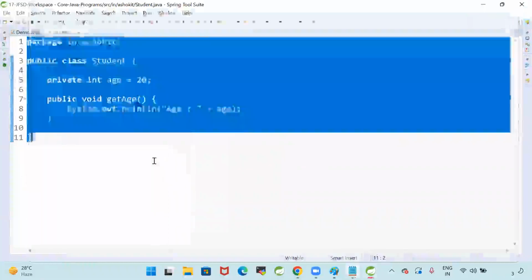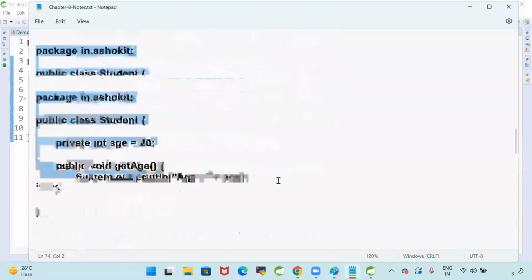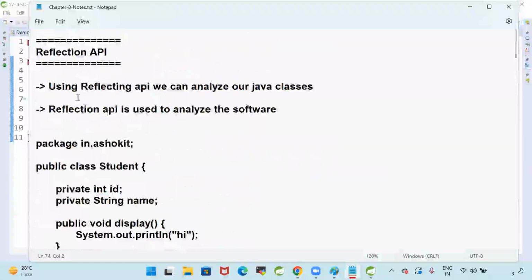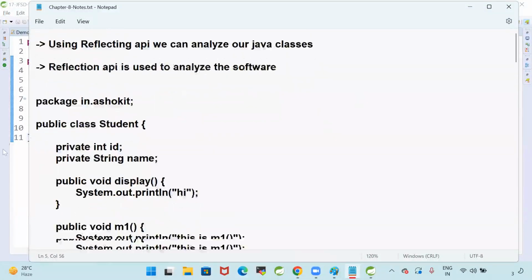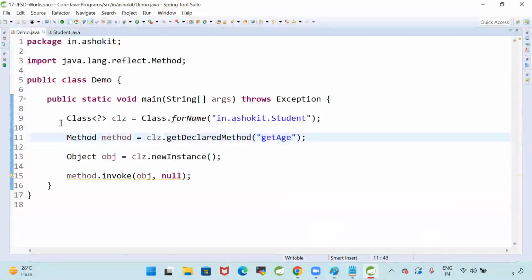So with this we understood what reflection API is. Can you guys tell me what reflection API is? It is used to analyze software. If you want to analyze any software or any program, first you need to load that program into JVM. So how to load that program into JVM? By using Class.forName.